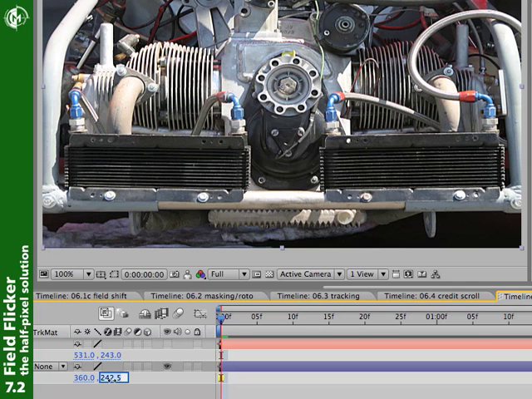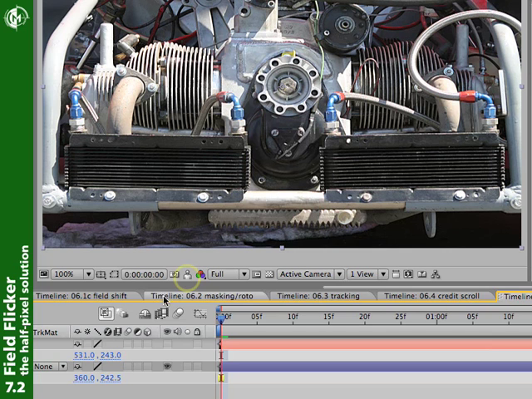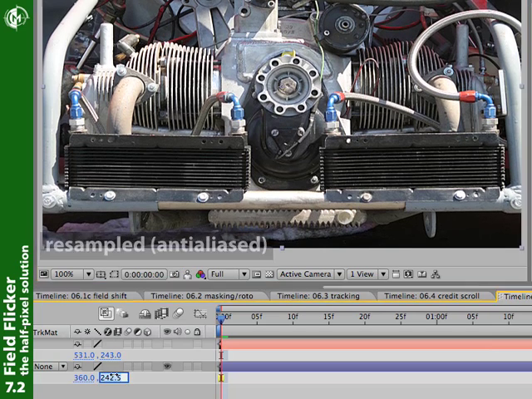And again, so you can see what's going on, I'm going to go back to 243, take a snapshot, then go back to that half pixel. And now as I toggle back and forth, you can see the difference between sharp, our original, and slightly softened by shifting a half pixel. Now that's kind of like the cheating method.